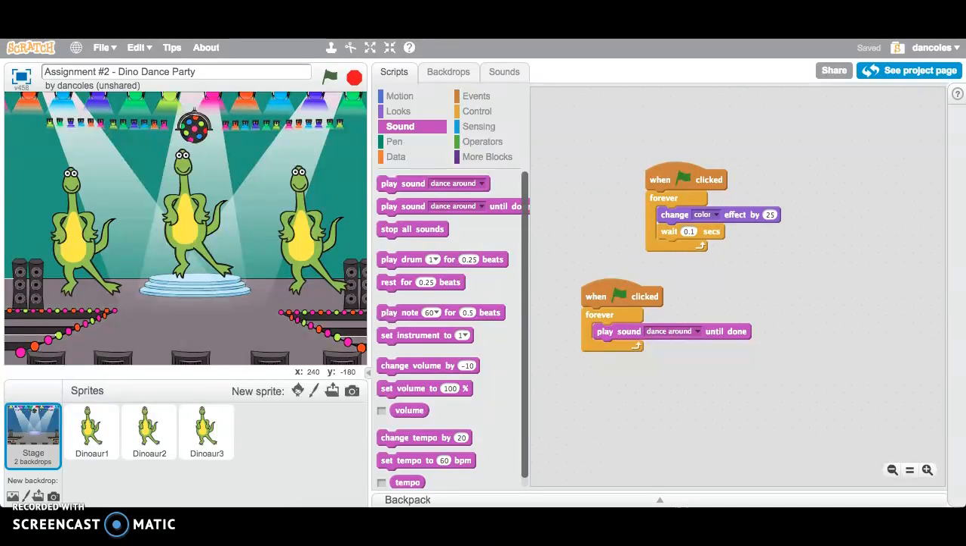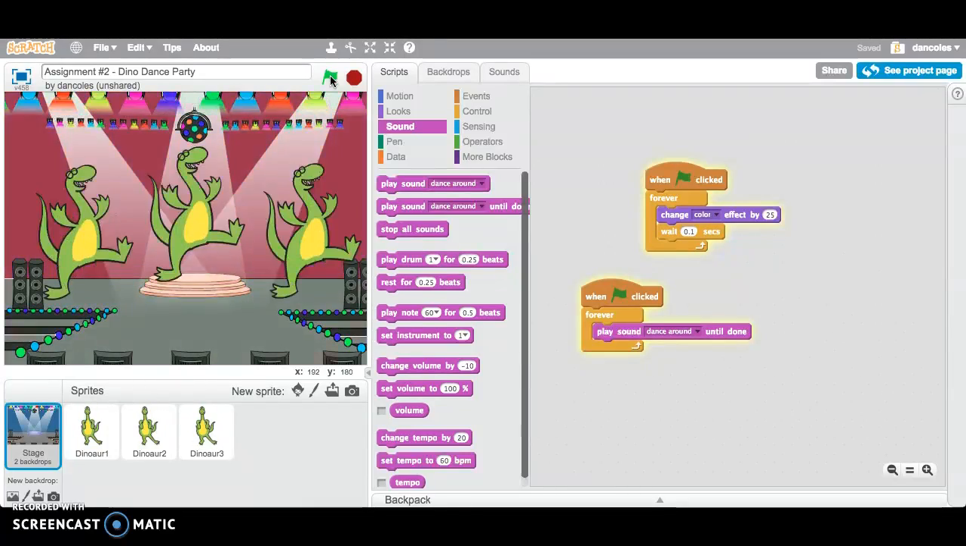So in the last video we just included some sound. We'll just run the program again. You can see we have music, we have the colors on our backdrop changing, and we have our dinosaurs switching between two separate costumes to look as though they're dancing.